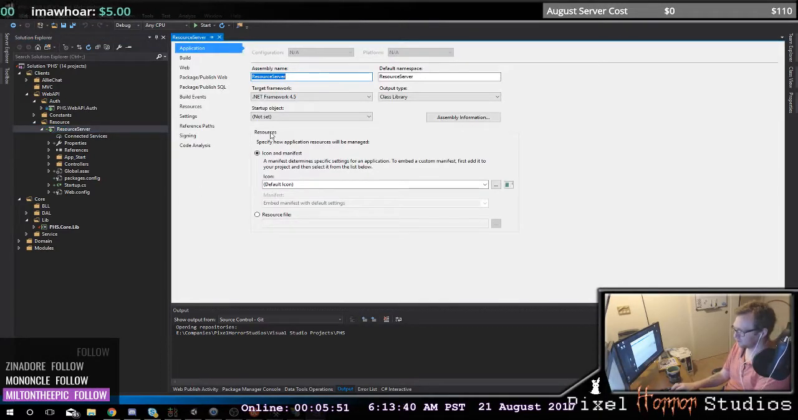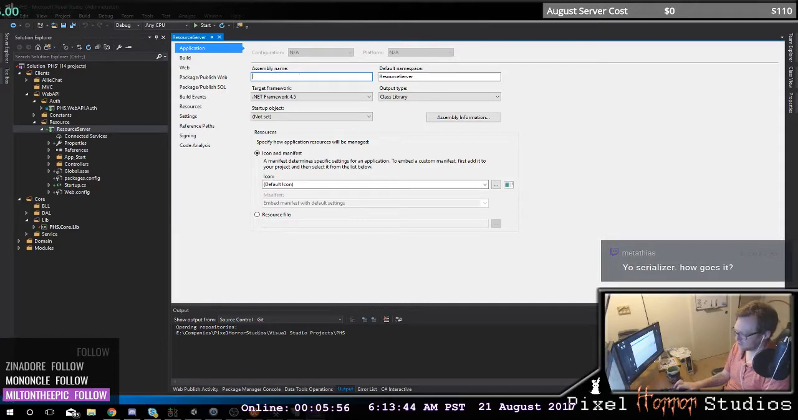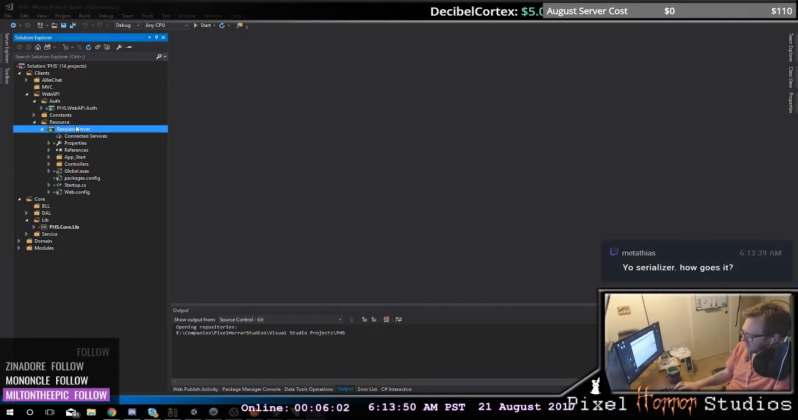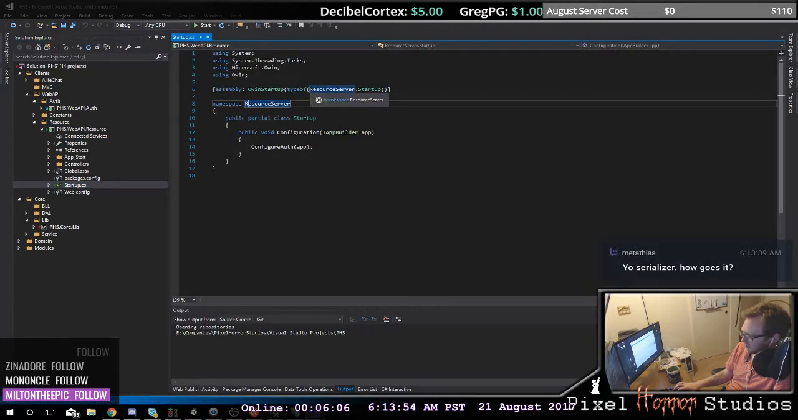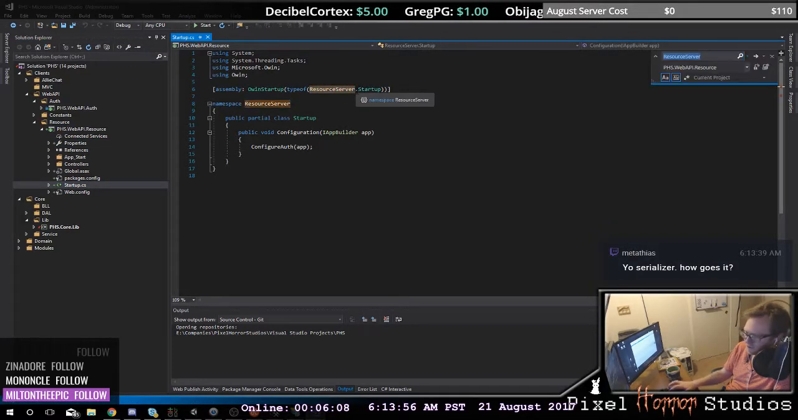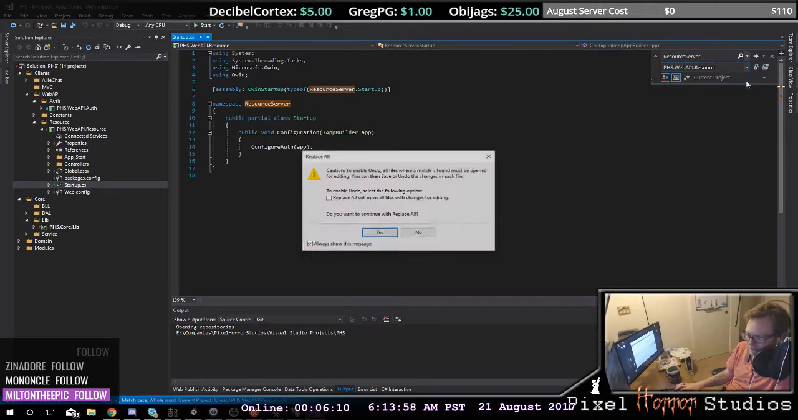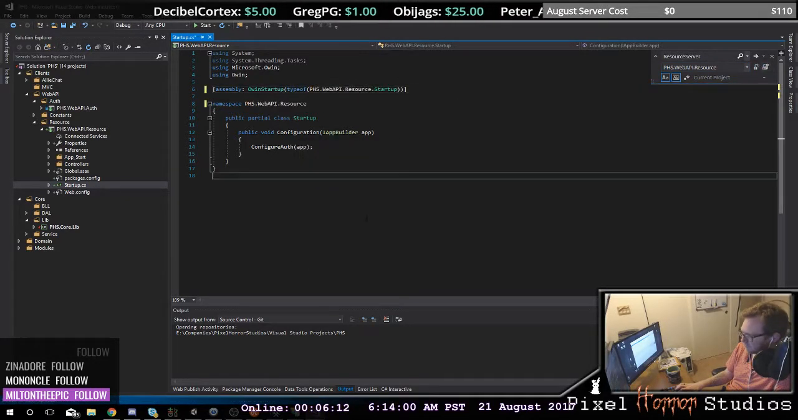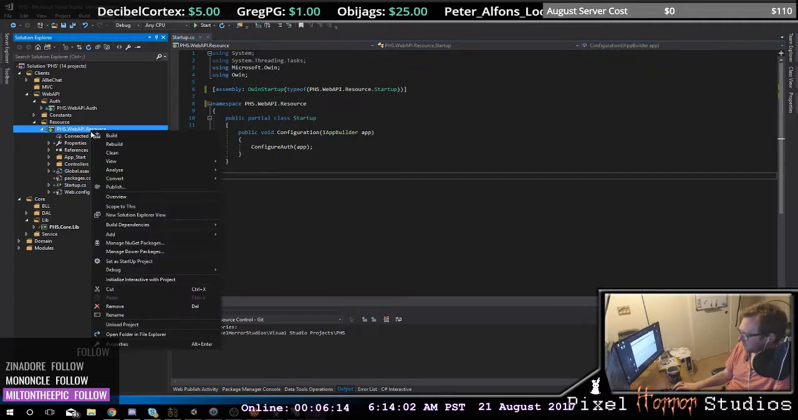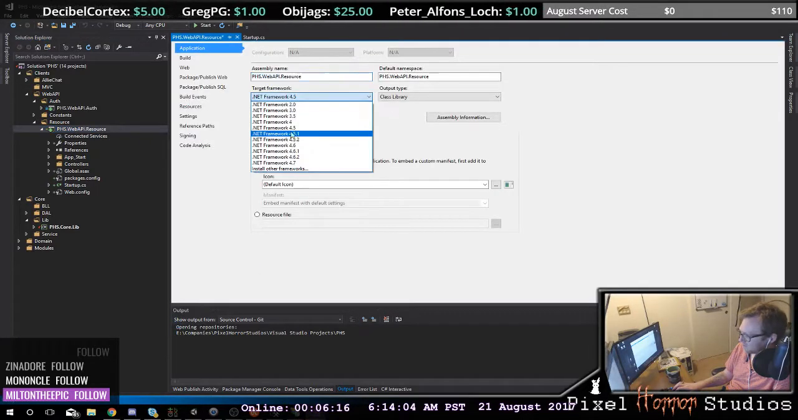Let's change the assembly name to phs.webapi.resource. Okay. And then let's change it here. And then let's change it here. And then we need to go in and change the framework type.